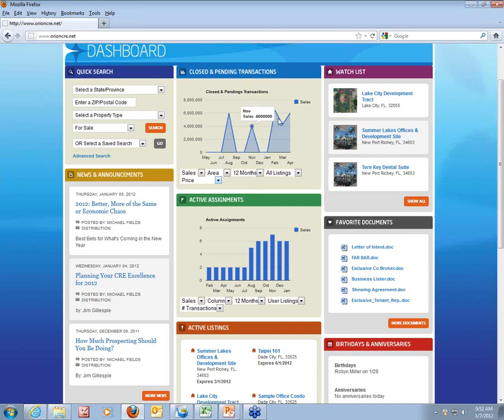And if you roll over any of these, it'll give you the data point there and make it real easy for you. And the idea is that when you log into Orion, you're immediately faced with what's going on in your business, your closed and pending transactions. And for me, if this really were my business, it's not. This is all sample data.